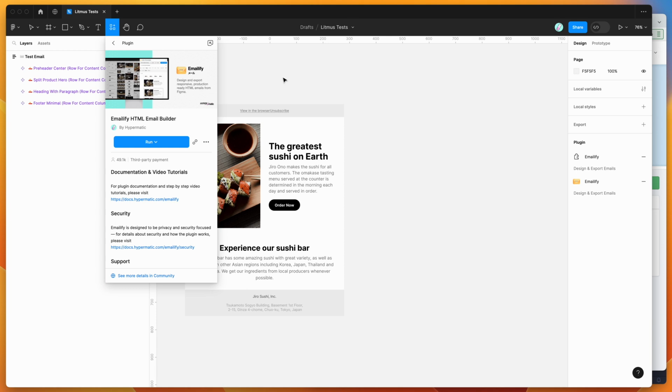So the first thing we have to do is just go to your Figma file and click on the little resources icon at the top. And if you search for Emailify, so that's E-M-A-I-L-I-F-Y, and under the plugins tab, if you click on the Emailify item, you can run the plugin by either clicking on the run button here, or I'd recommend clicking on this little more options icon here and clicking save, and that'll save it to your plugins list for easy access later.